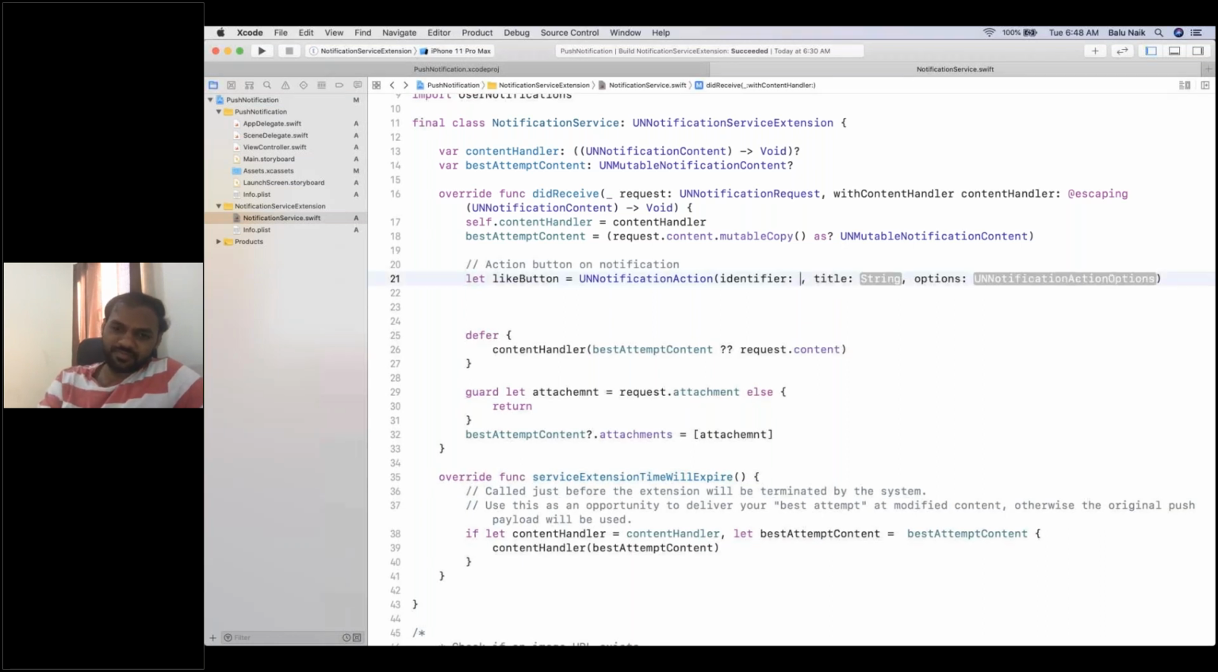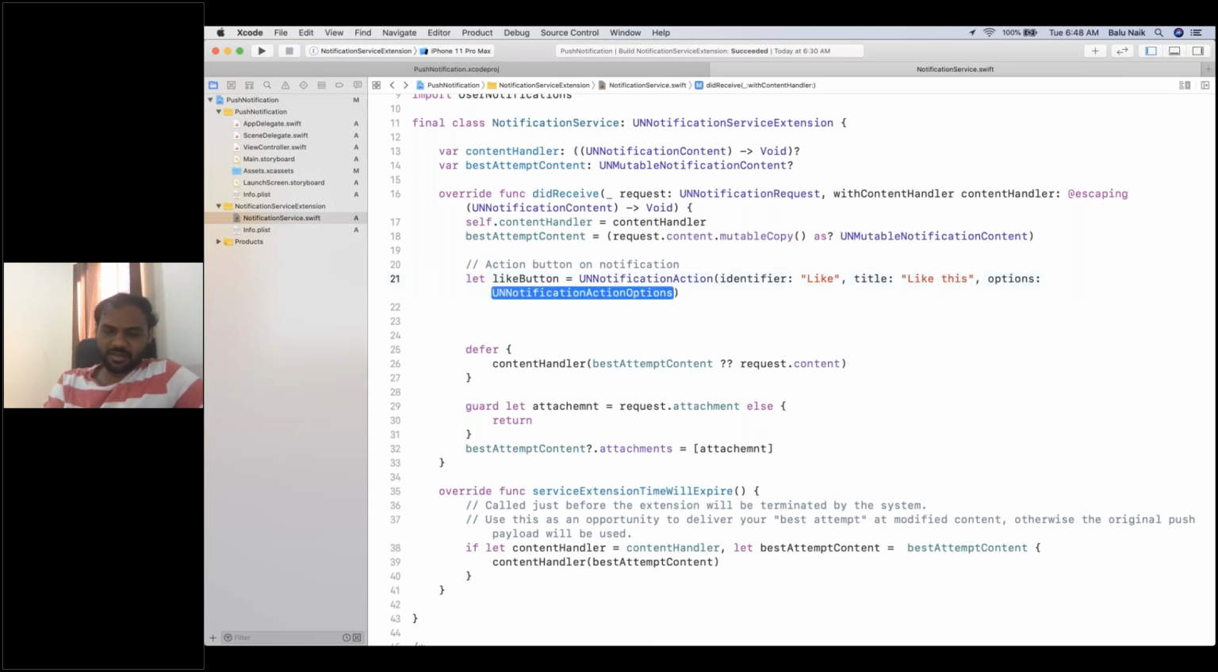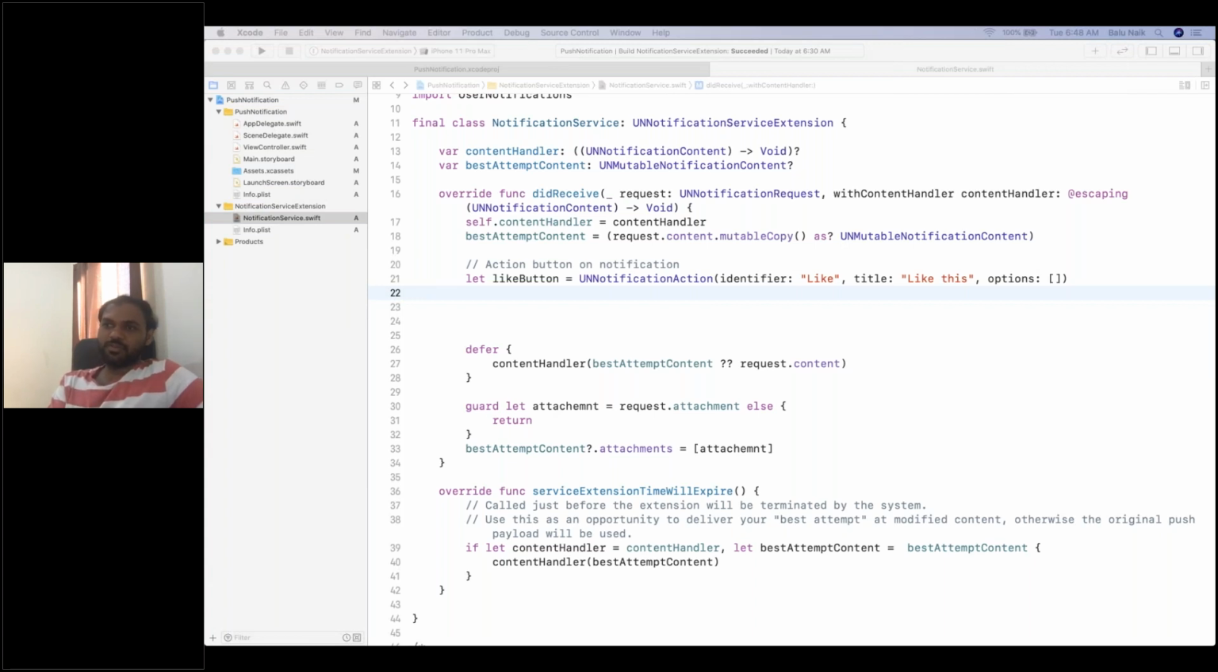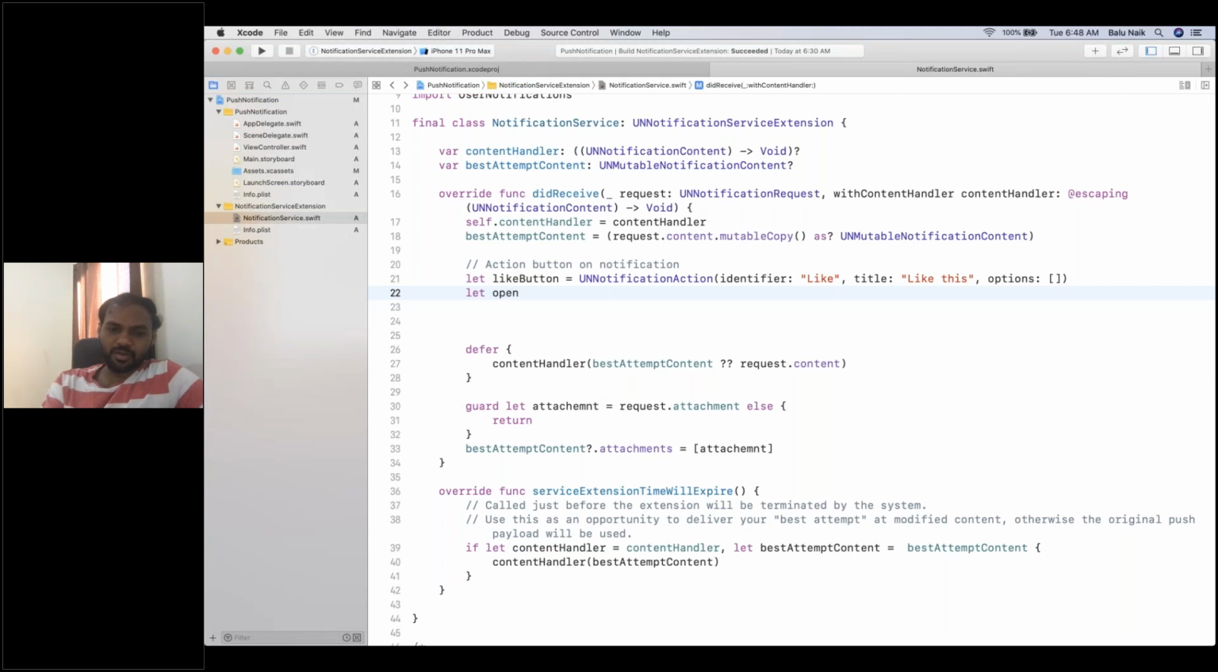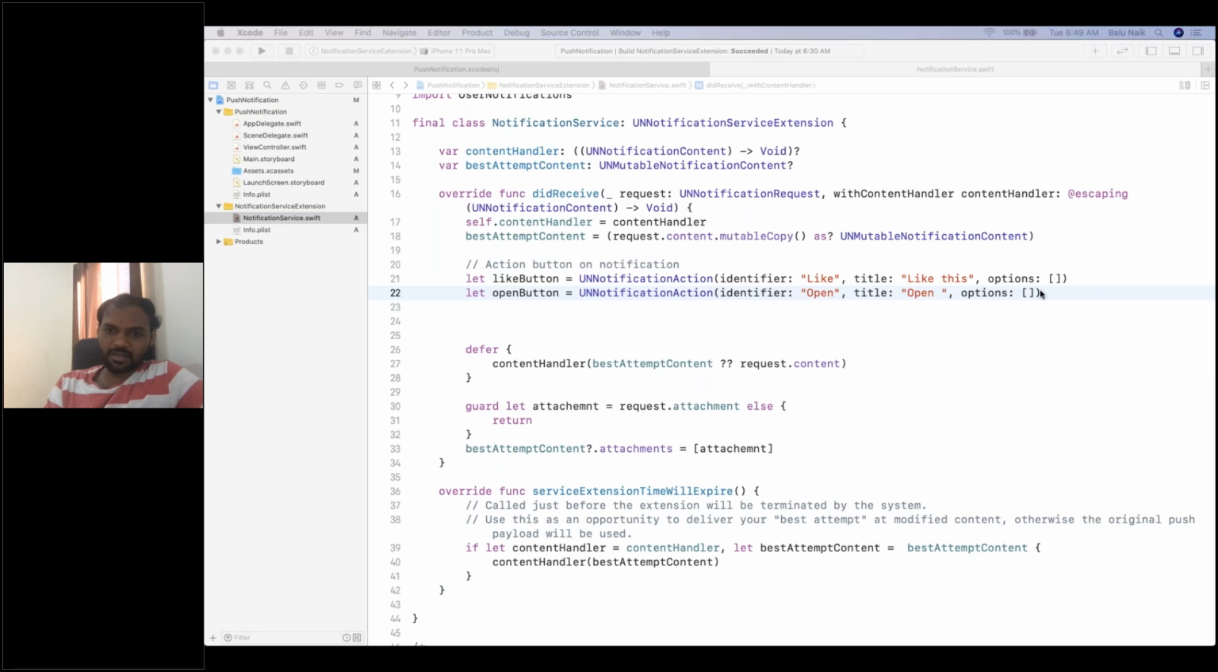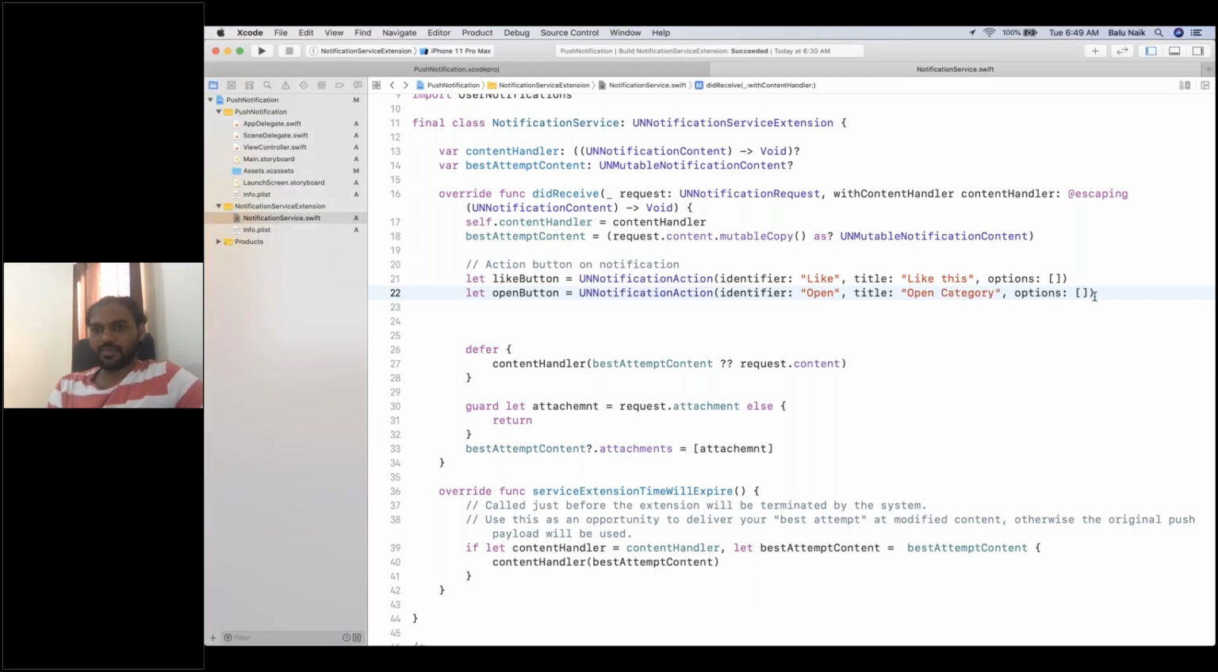So actions can be triggered like this. Options not showing anything. Okay, so if you want to add one more button also, let open equals to... so if it is a category or something, you can make sure to open the category or something like this.